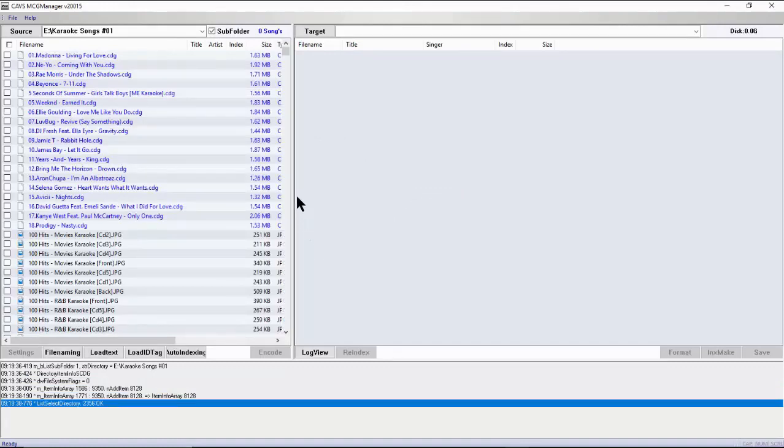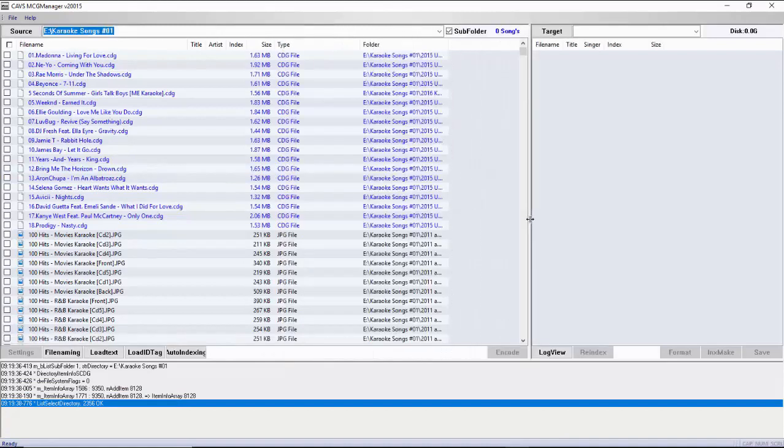Adjust the window for better viewing. You can adjust the left-right windows as well as the width of each field. Next, click on the field type to sort the song files by the file type.